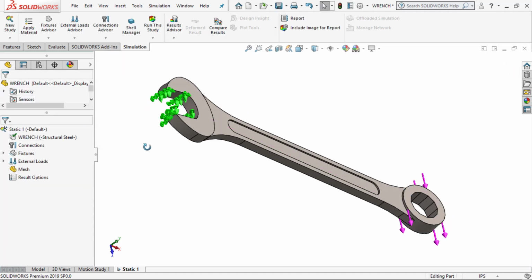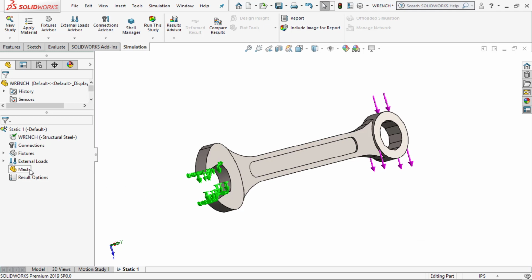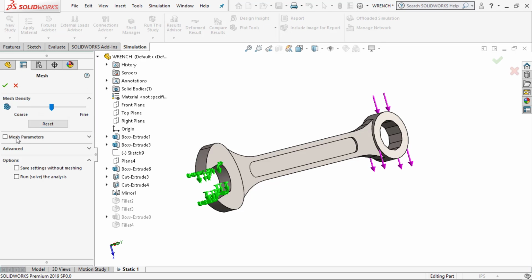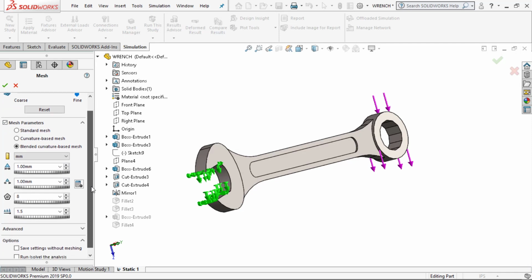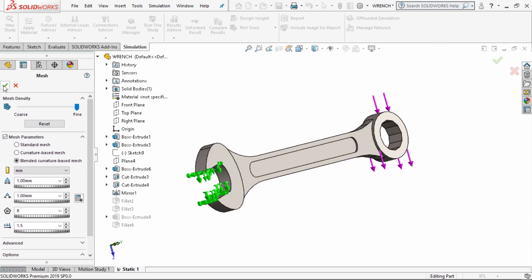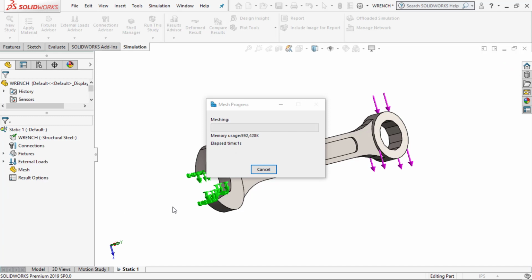So with this we'll check how exactly this entire wrench is going to behave, whether it's going to fail or not. Before that I'll mesh it. There are different types of meshes available: standard, curvature based and blended curvature based. So I'll use the blended curvature based mesh. I'll define the minimum and maximum element size of 1 mm, and you can simply mesh the same. Once the meshing is done, you can simply run the study to get the results. These are the pre-processing stages which we have followed till now.